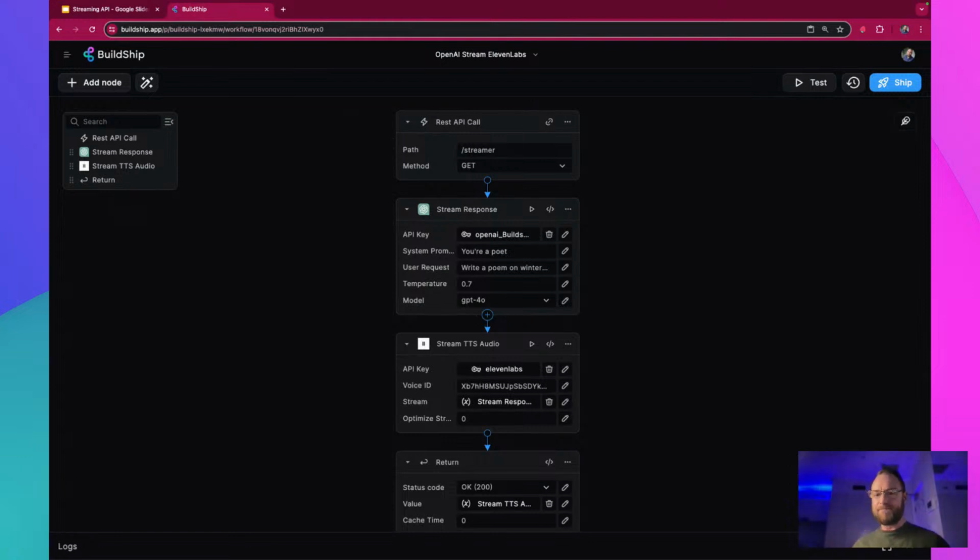What we've got here is an example of a BuildShip workflow that starts out with a REST API call, just a standard REST GET request. It heads over to ChatGPT and gets it to write a poem. We're using 4.0 here, but we could also use any of the models that support streaming, and everything back to 3.5 Turbo does. And obviously there are costs and speed considerations to have in that discussion.